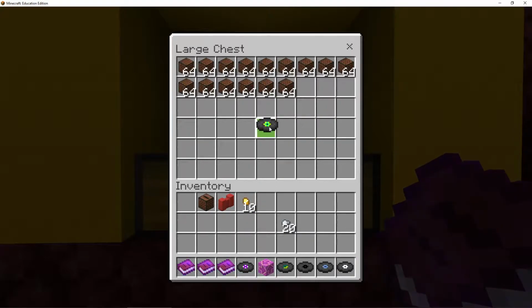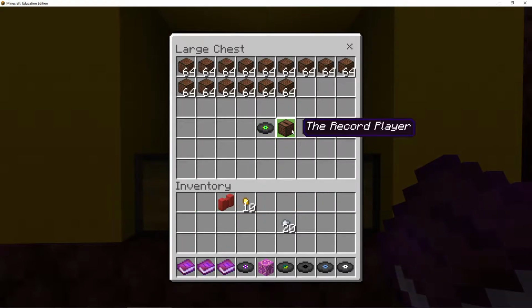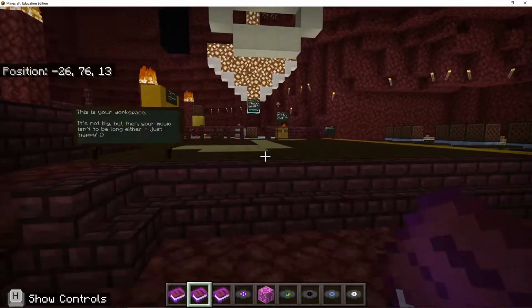When they open this chest, there is a music disc in here for the students to be clued into why this thing is here, because they need a record player in order for it to work and for it to be played. So as the students come in, they find a spot.